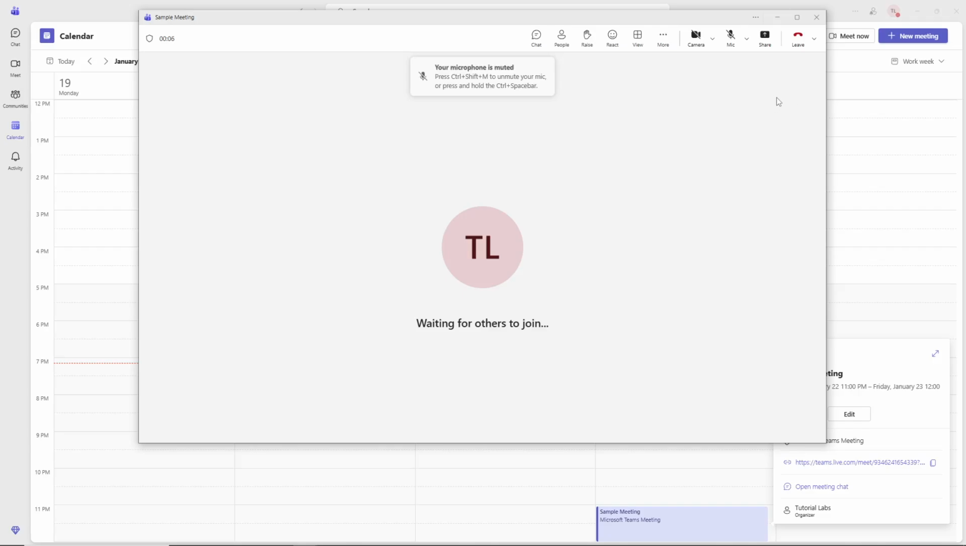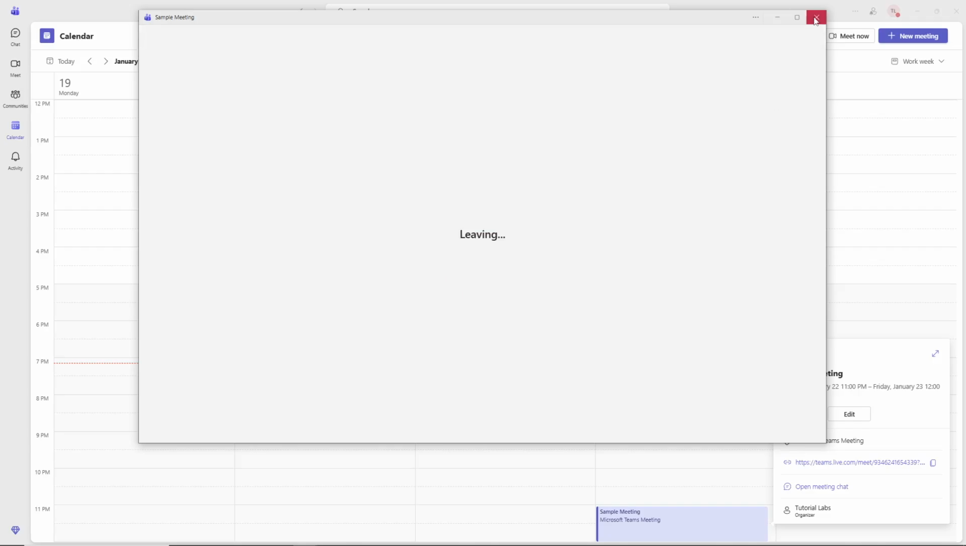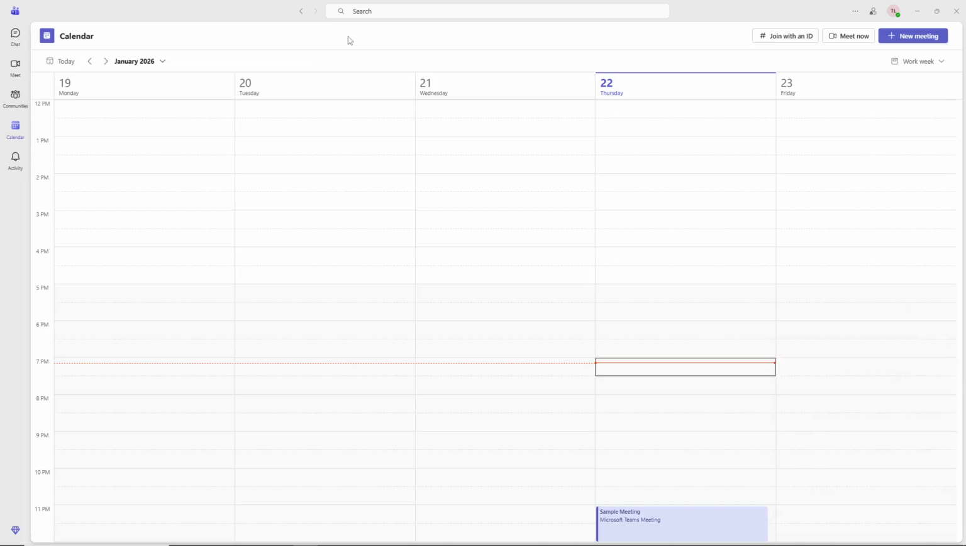Each of these 3 methods will get you into your Microsoft Teams meeting successfully. You can use whichever one feels most convenient depending on where you are in the Teams app at that moment.